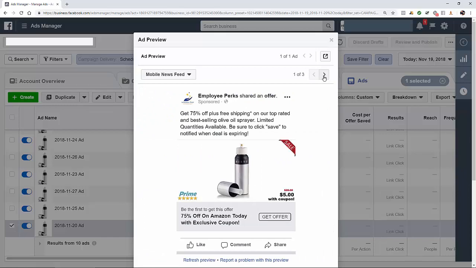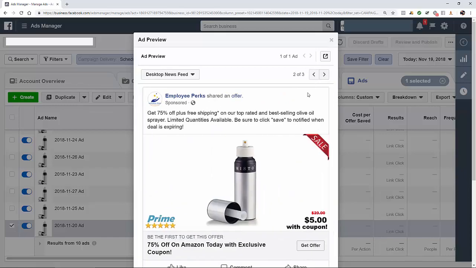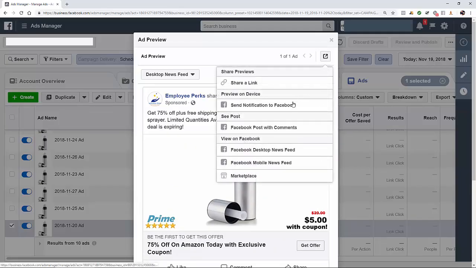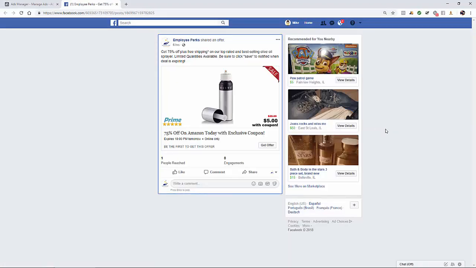And these show you what it looks like, but I actually want to go and see what it looks like on our page to a normal member. So anywhere on this preview, you can select this little square, and then you can select the See Post, the Facebook post with comments right there. When we select that, it's going to pull up the actual offer on my page, and this is what a Facebook member would see. Now, since this hasn't launched yet, no one has gotten this offer, and it says be the first to get this offer.